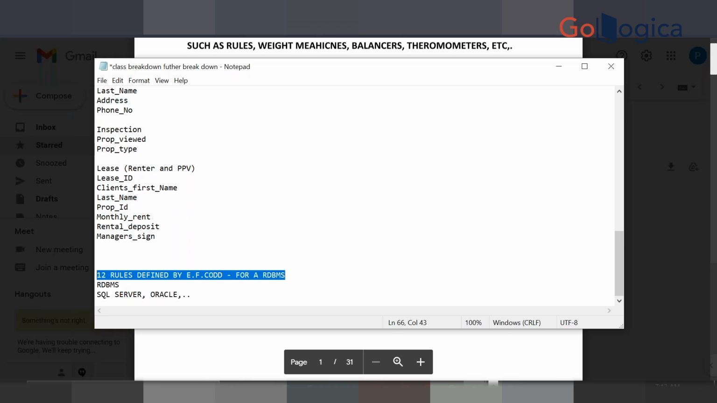What are the rules defined by him? No need to know, because we are not developing any software like SQL Server or Oracle or DB2 or any other database software. We are just making use of the software, so no need to know these 12 rules. If you're still curious, you just search the same statement I typed here in Google, and you will get the 12 rules, or you can even search in Wikipedia.